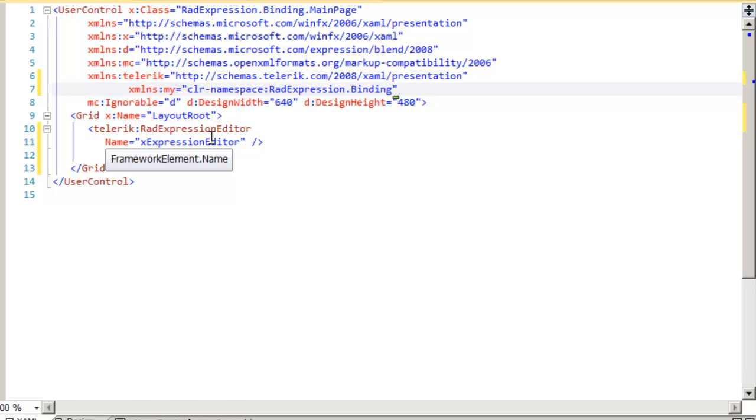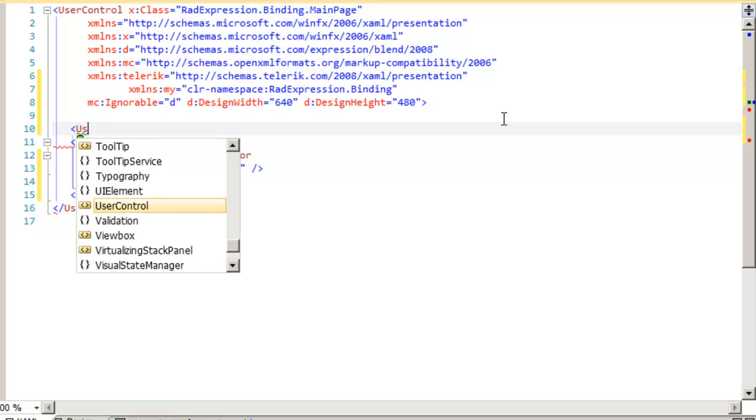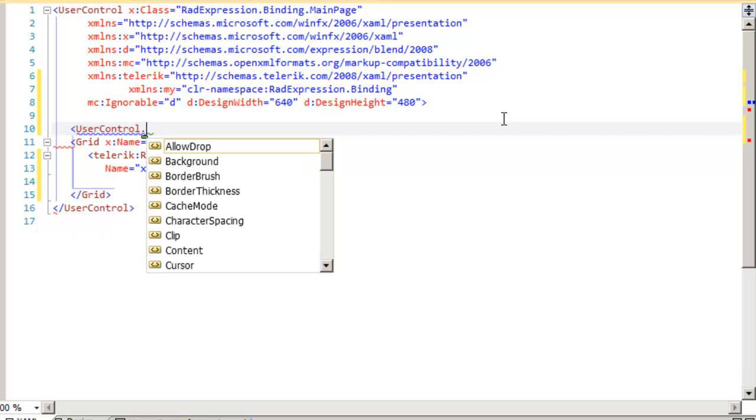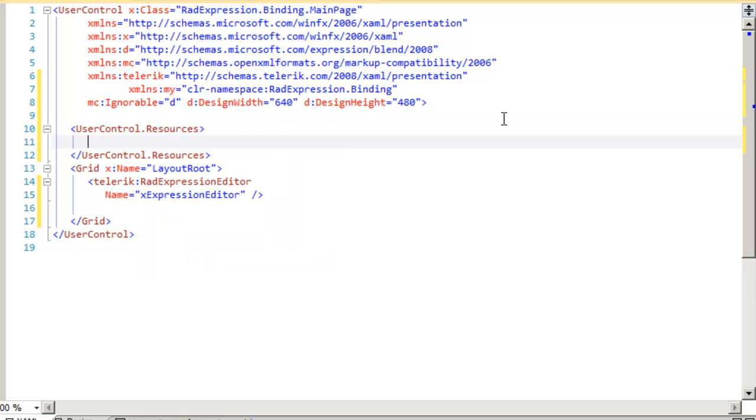Let's come back to mainpage.xaml. Come down above the grid and create a resources section for our user control. Inside that resources section, we're going to use that My namespace to locate the view model that we just created and give that a key so that we can refer to that as a static resource. So we'll call that My View Model.